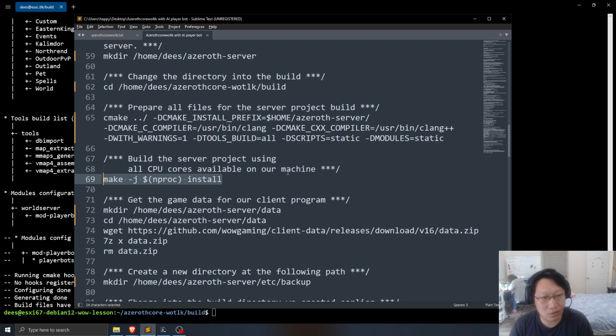Yeah, I would say so. This command here, the make command, basically says that we want to compile the whole project using all available CPU cores that my Linux machine has at this moment. So this is what that command does.